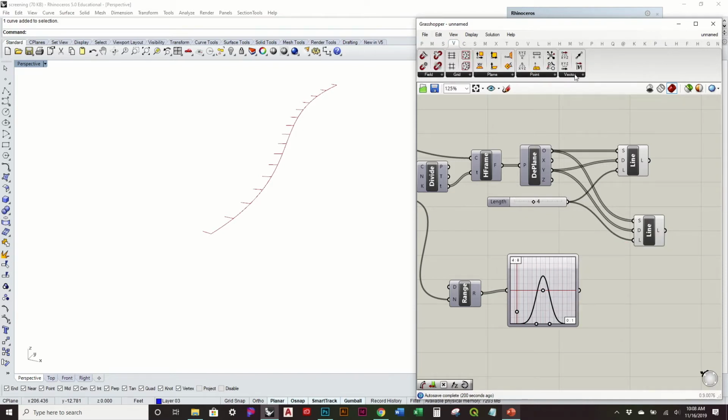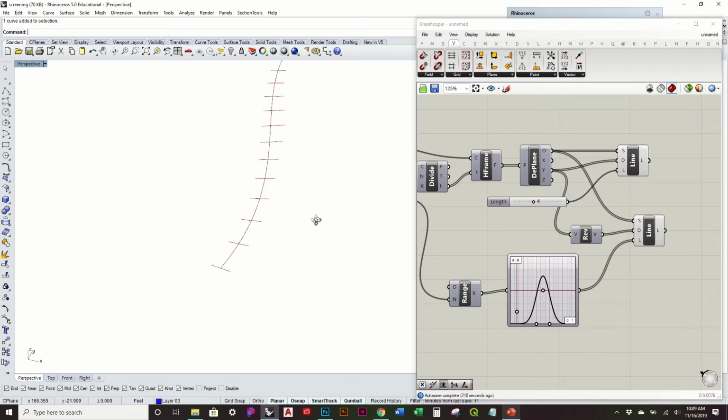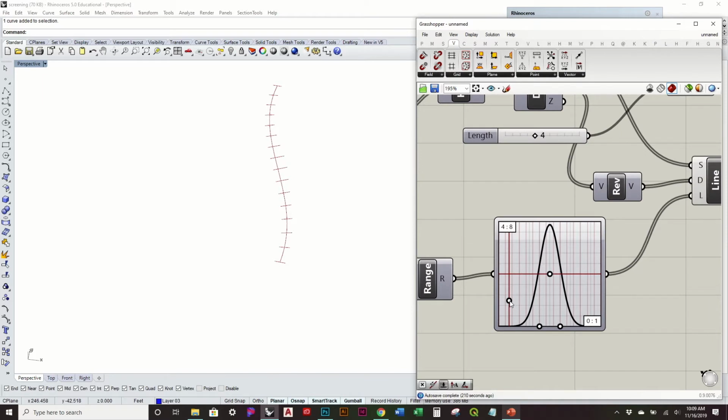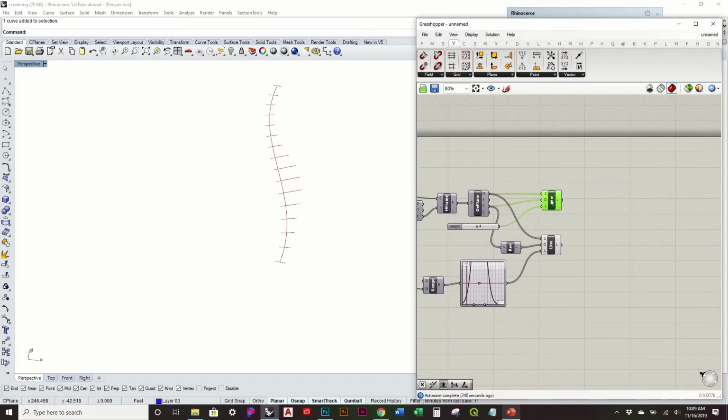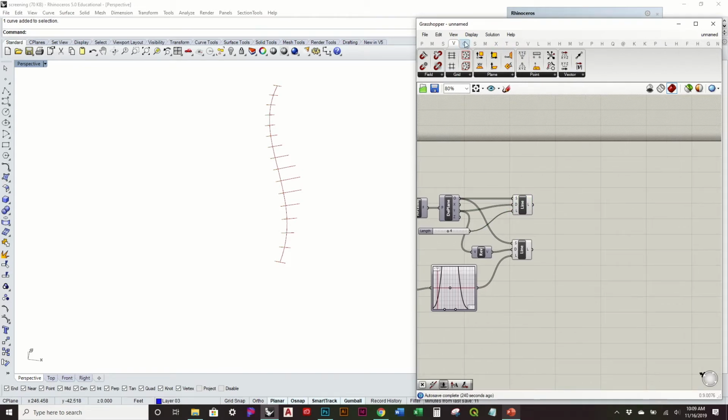So I'll go to vector, vector, reverse. Right? And now I can use this to give it that kind of variation in length. So you can always kind of really exaggerate it in some of those areas and dictate where I want that to be. Alright, so it's made something like that. Alright, so there's that. I can join these curves now.